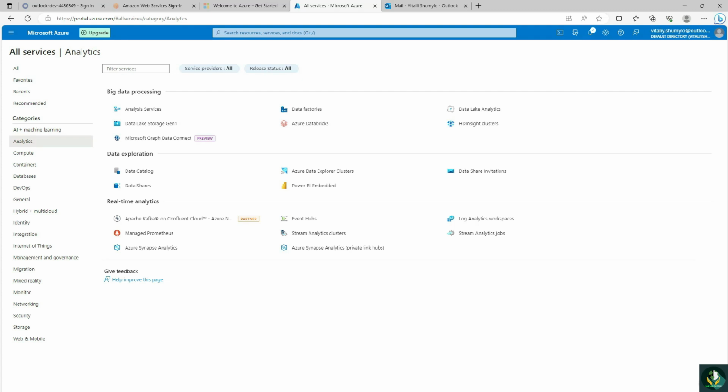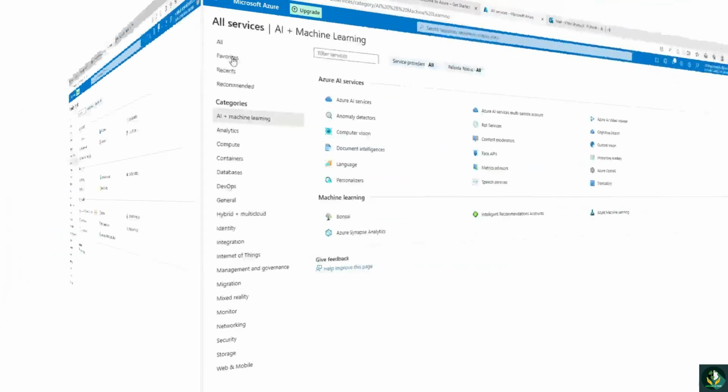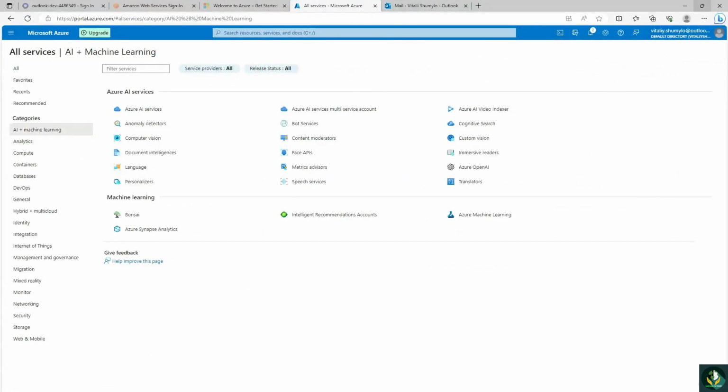Key services for this analytics category are Synapse Analytics, HDInsight, Databricks, Data Lake Storage, and Time Series Insights. We've also got the AI plus machine learning category. These AI services empower intelligent abilities such as natural language processing, speech, computer vision, and prediction. The key services for this category are Cognitive Services, Machine Learning Studio, Bot Service, and Personalizer.